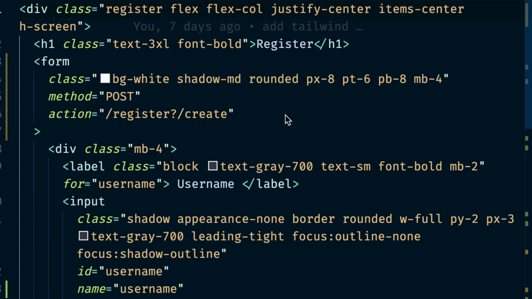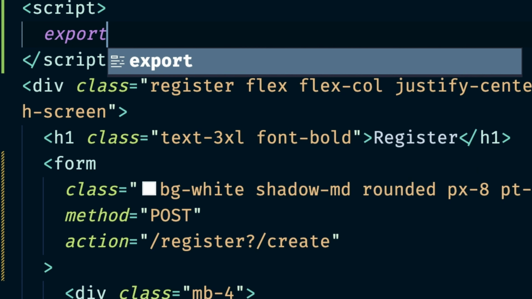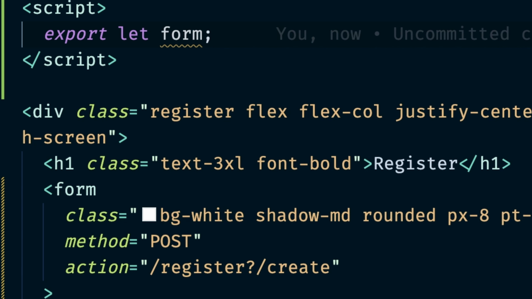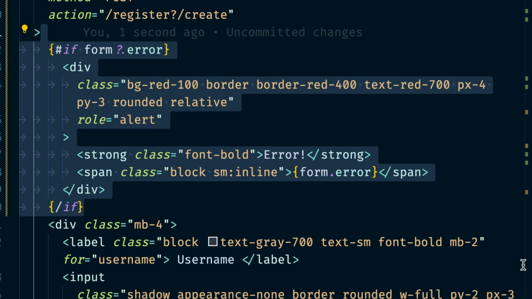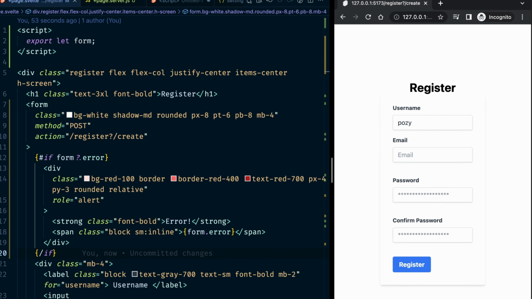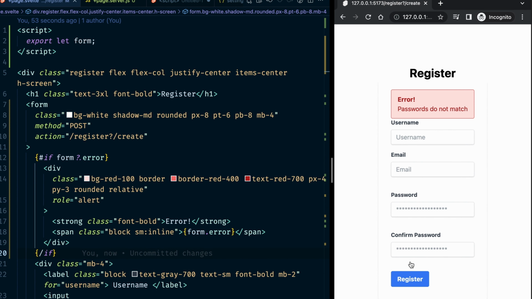Over on +page.svelte file, we need a way to display form submit error messages. We can access the action response from the form prop, which is automatically passed to the page after a form is submitted. Whatever we return from the create action will be available on this form prop. We can then display the error message to the UI if it exists. If we try creating an account and enter different passwords for the password and confirm password fields, we'll get an error message. This means our server form validation works.